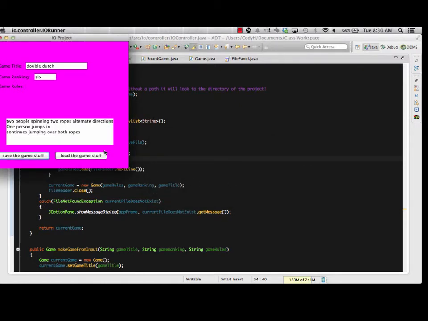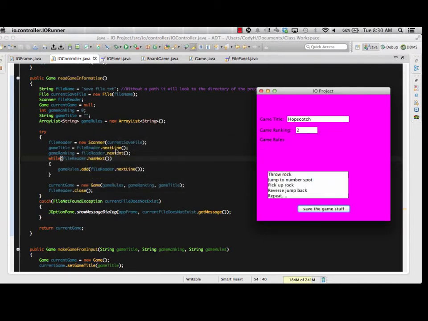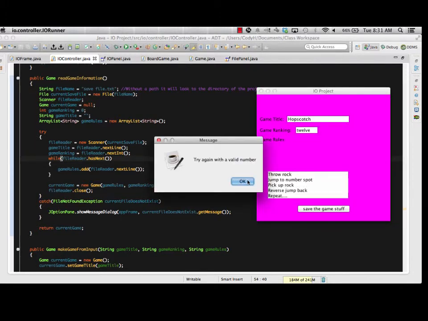And I would not be able to load that back up from there. So let's take a look again at that structure. Try it with our older game, the hopscotch version. 12. We'll give hopscotch a really great rank. Please try again with an actual number. Try again with a valid number.